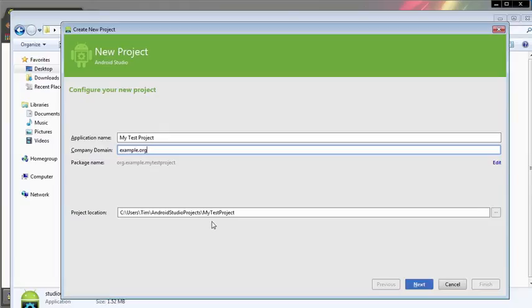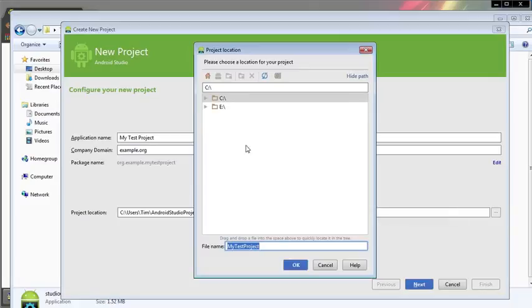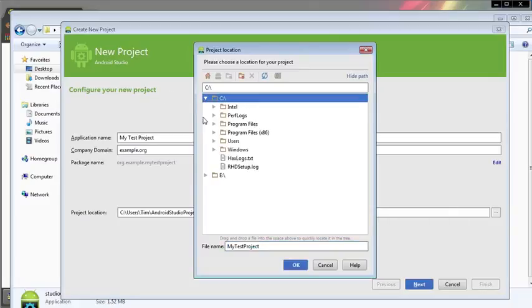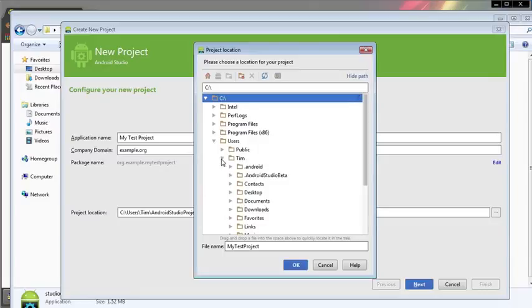We want to change that. By default, it's going to default into a folder called Android Studio Project. So I'm just going to put that in a different folder. So I'm just going to put it on my C drive, on my desktop. And again, you'd put this in whichever location was appropriate for you. I'll put it on my desktop.